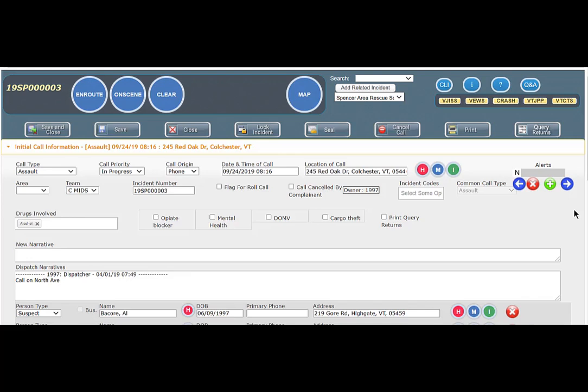Incident review for supervisors. Supervisors should review each frame of the incident. Beginning with the initial call information frame, supervisors should ensure that this frame is filled out completely and accurately. Each incident should contain a call type, a call date and time, and a location of the call.